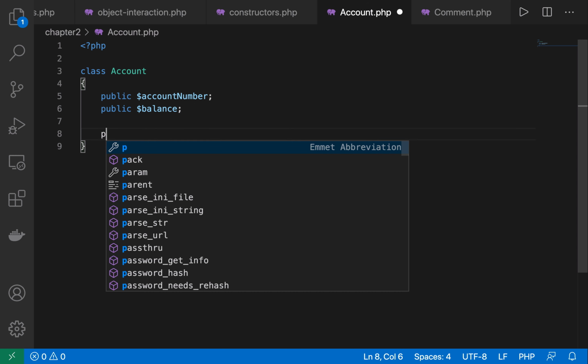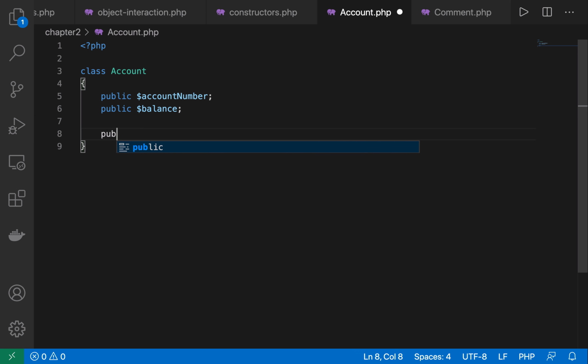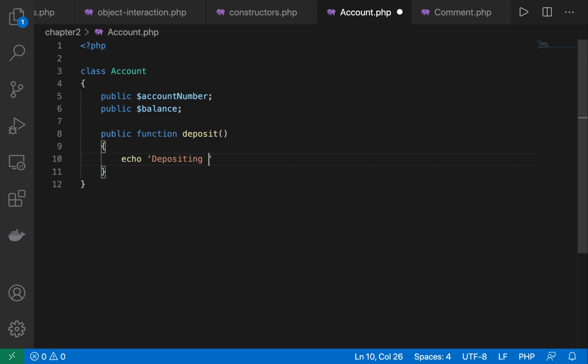And then there were three methods. So public function, and those methods were deposit, withdraw, and get balance. I'm not actually going to put logic in here for making deposits or withdrawals. I'm just going to echo out depositing X amount of money, because this is more to demonstrate the concept than to actually perform that functionality.